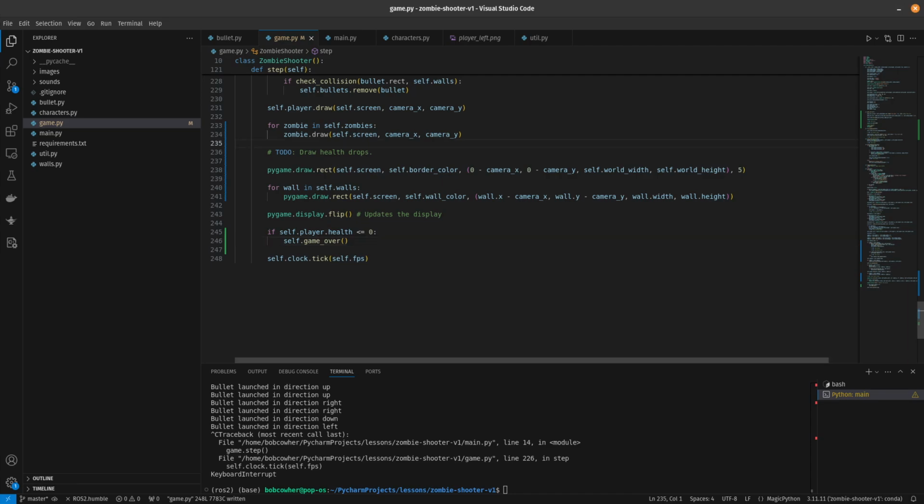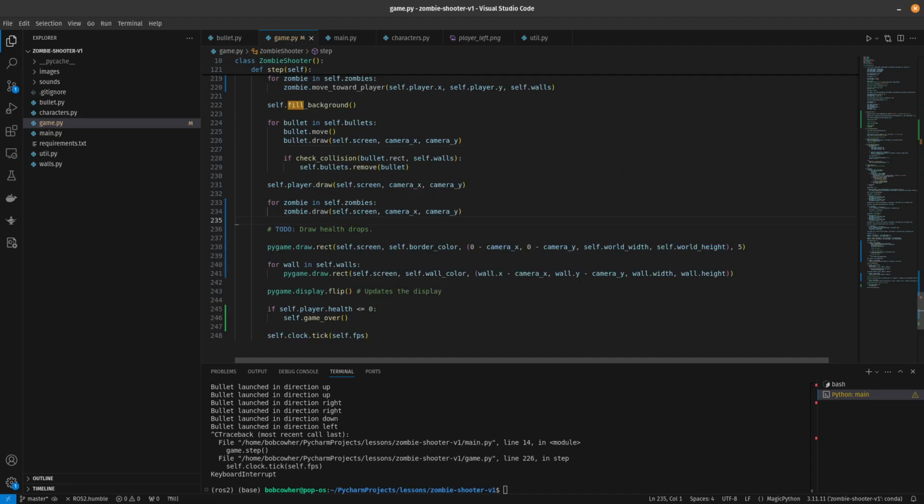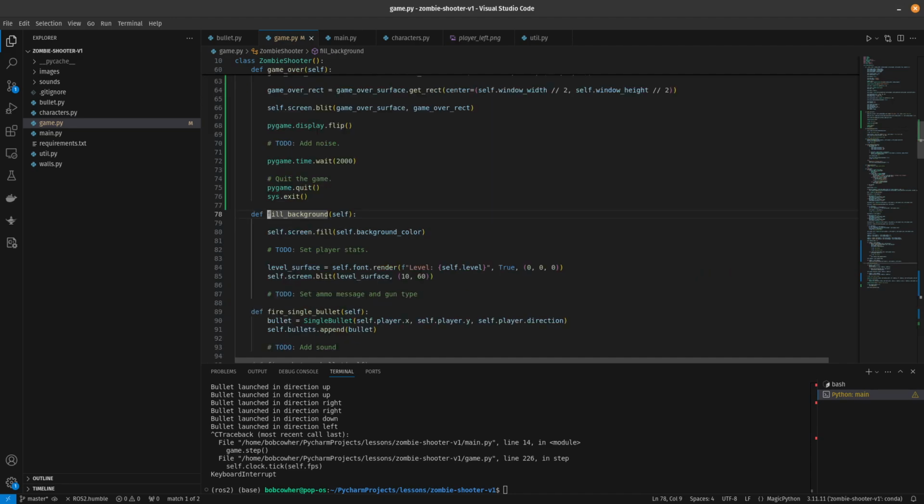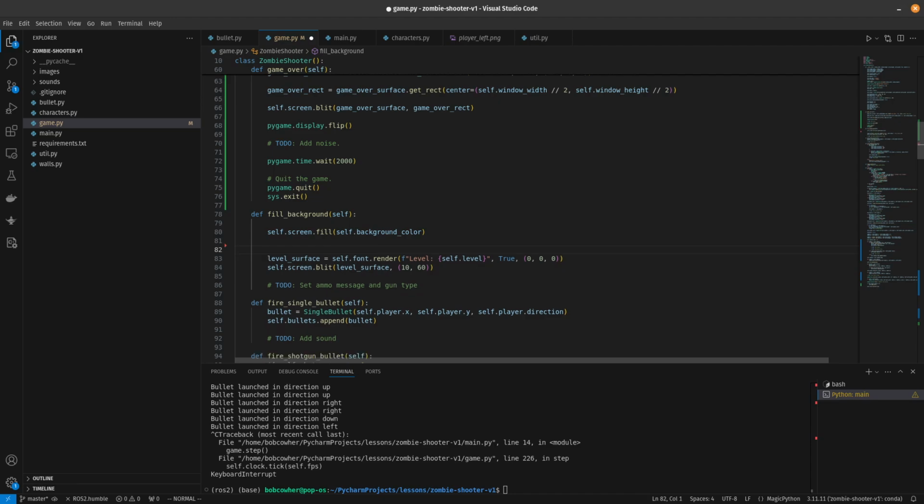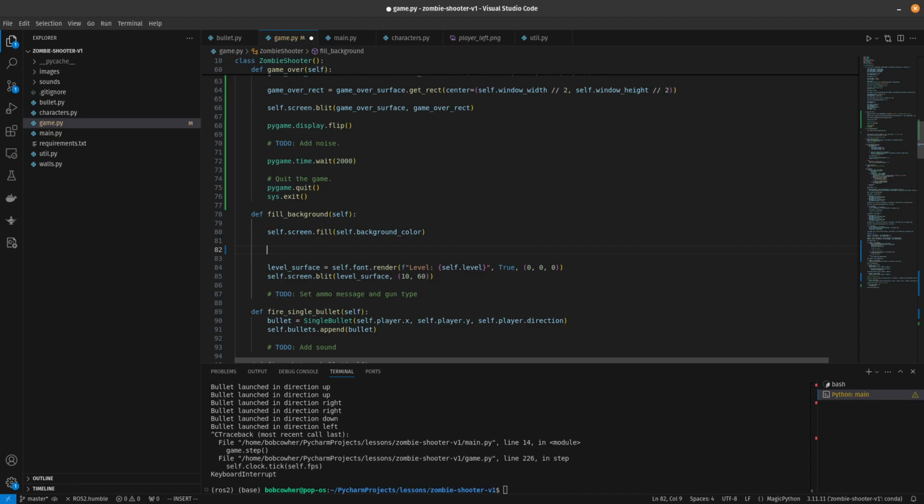All right, so let's go back up to our fill background method, and we're finally going to add a little bit more to this. So back here we said set player stats. We had a to-do for that. And at the time we didn't have a player object. We couldn't really set stats on a player that we didn't have. So this one just kind of hung out unused. Let's go ahead and set that up. So we did self.screen.fill with a background color.